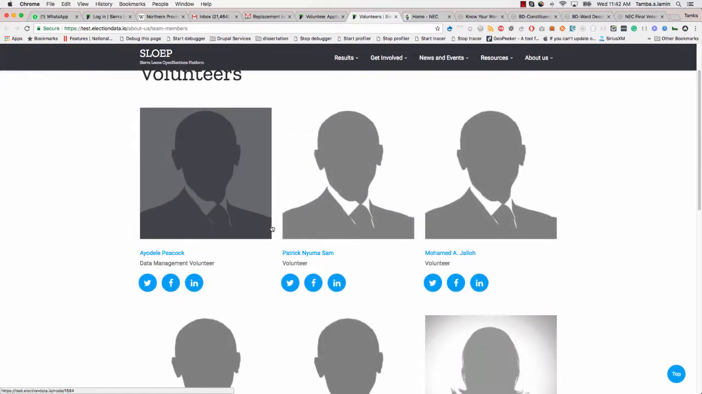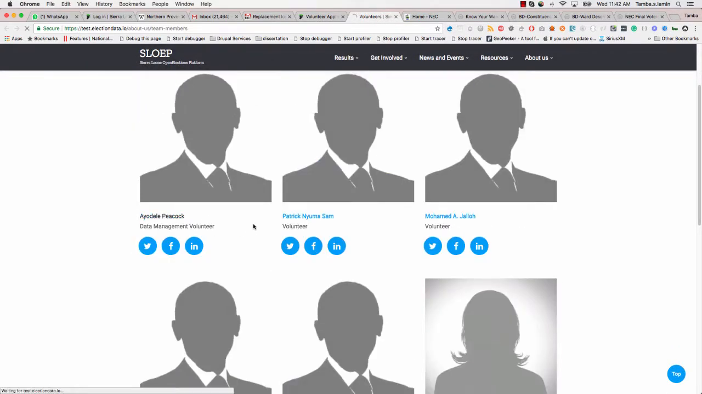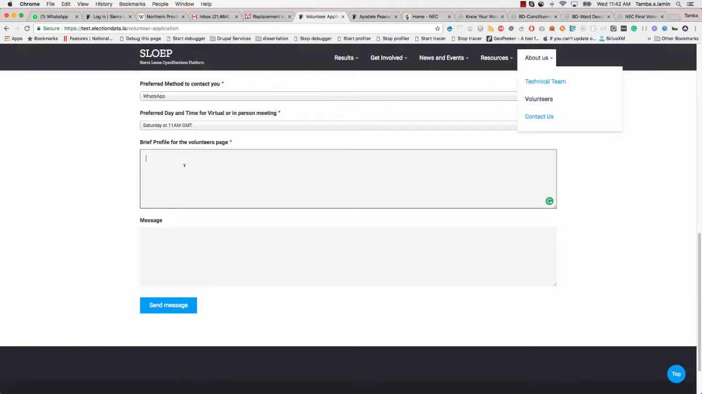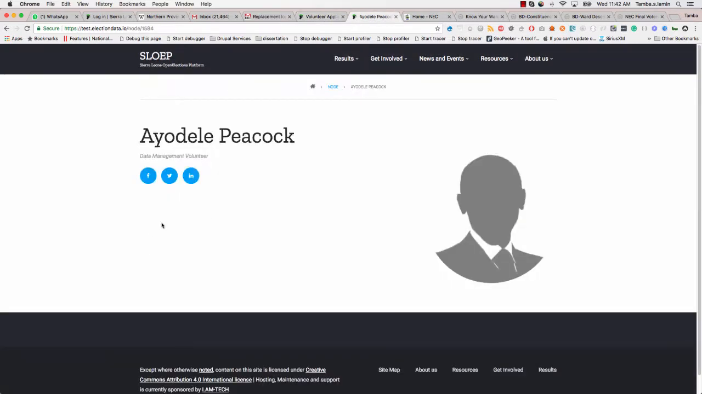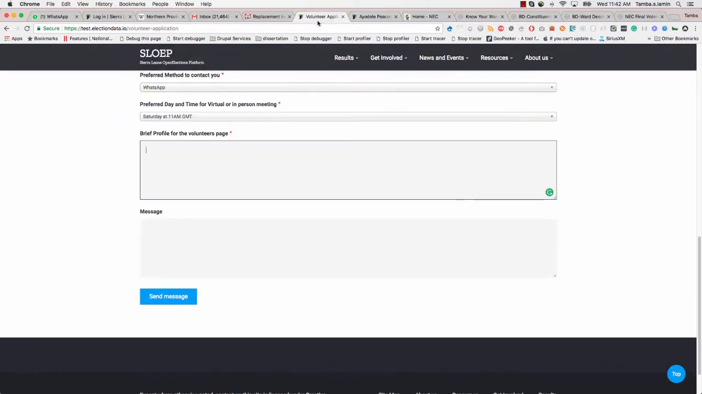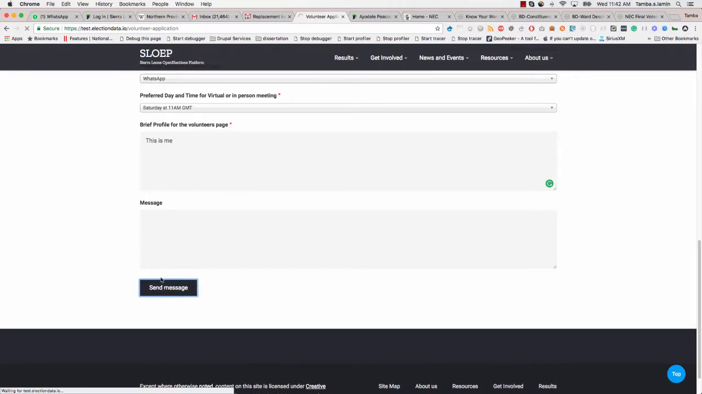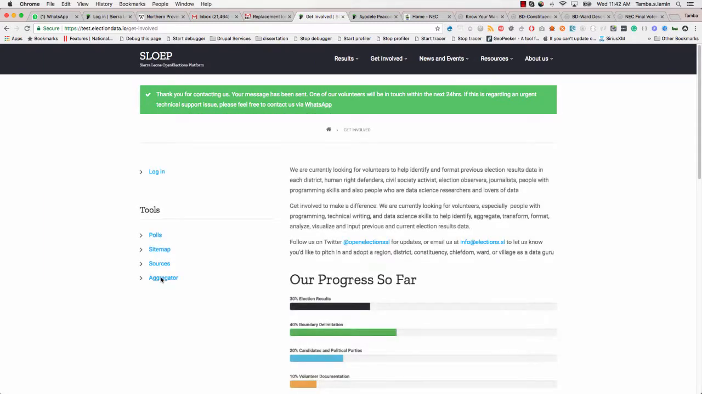So volunteers will be here, and if I click on, for example, Ayodele, here I will see his name and I will see his profile information here. So whatever you type in here, we will populate this area with that information. With this, I can then hit, say, this is me, and then click send message, and my volunteer application has now been successfully submitted. You can see on screen I have this green success message, and I've been redirected back to the get involved page.